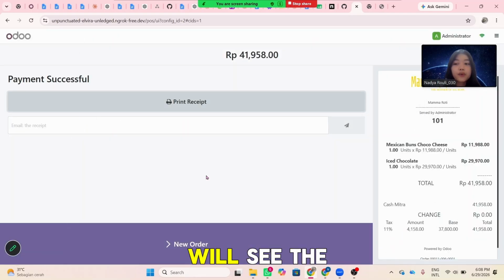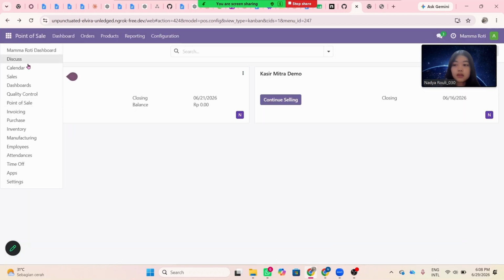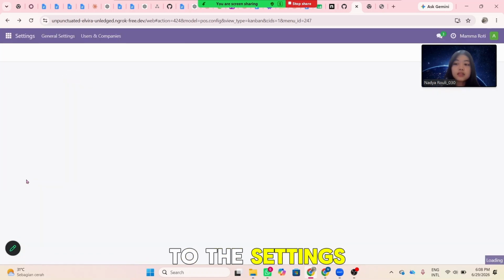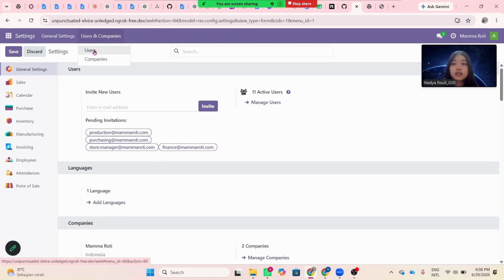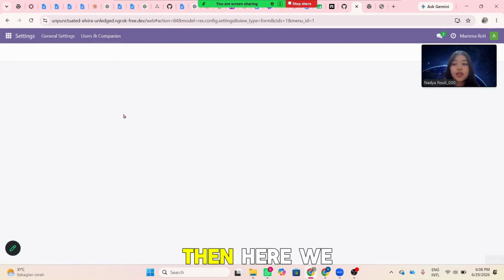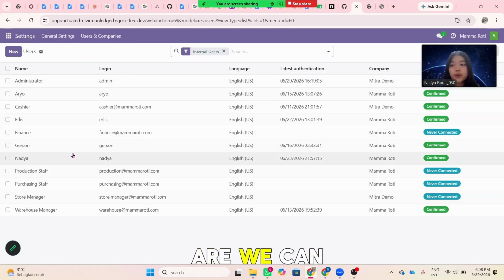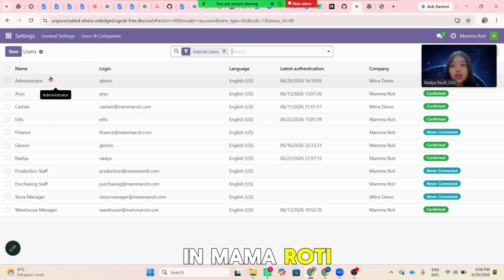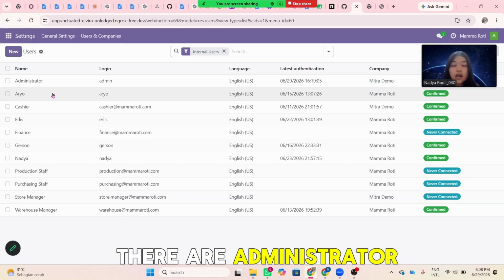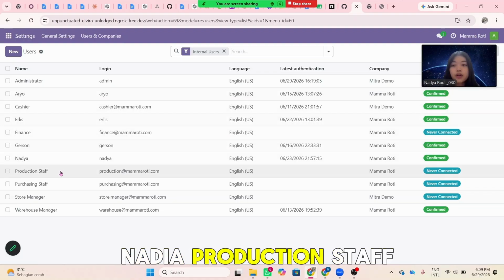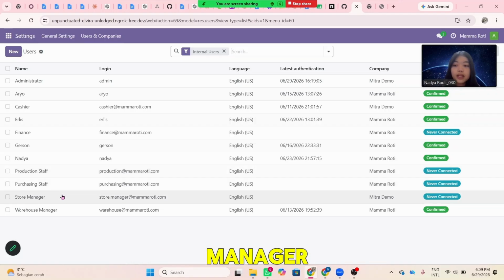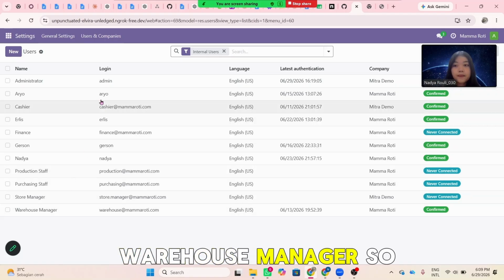And next, I will show the users in Mama Roti. So we go to settings, and then open users and companies. Here we can see the users in Mama Roti. There are administrator, Aryo, cashier, Evelys, finance, Gerson, Nadia, production staff, purchasing staff, store manager, and warehouse manager.